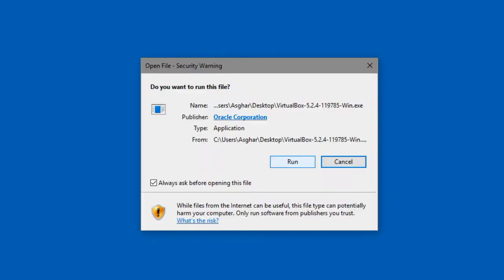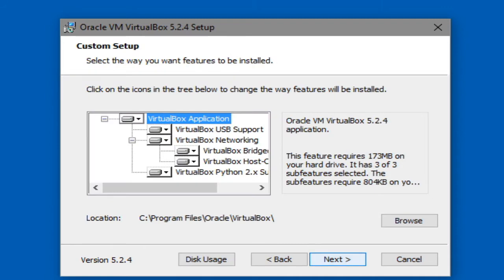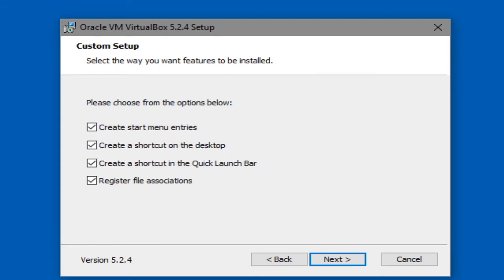Do you want to run this file? Sure. So click Next here to begin the installation. Click the Next button again to install the software at the default location on the C drive. A couple of checkboxes here, they're all selected, so leave them to the default. One of them is to create a shortcut on the desktop, and this one here is to create a shortcut in the quick launch bar, register file associations, create start menu entries.